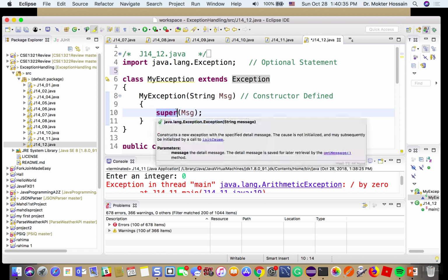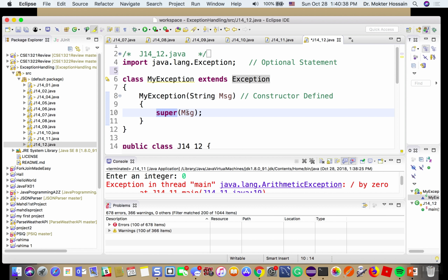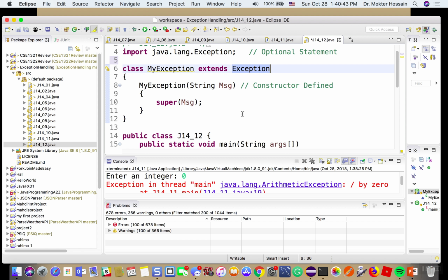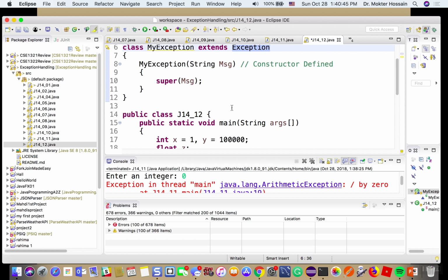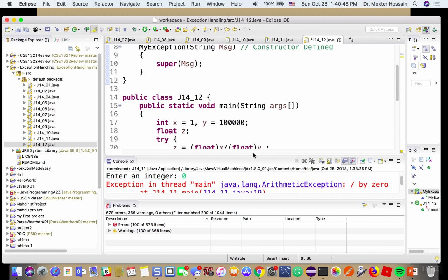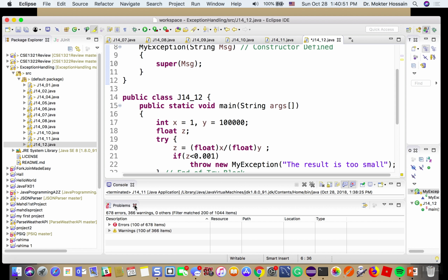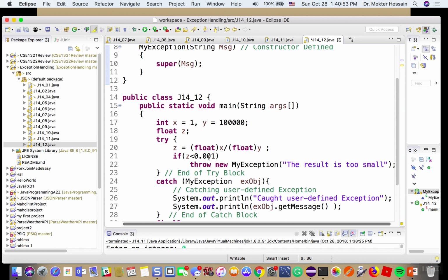So this super method is used to pass this message to this exception class's constructor. Okay, and then this is the definition. For instance, now let us see this program. It is pretty straightforward. If we have an x value and a y value, and g will be x divided by y, and then if g is less than 0.001, we are throwing a new exception using the throw keyword.